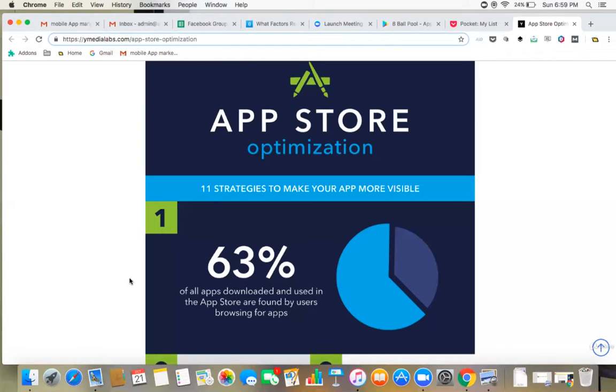Okay. Now, in order to have App Store optimization, which is obviously ASO, I'm going to talk about and show you those 11 strategies which can make your app more visible on the App Store.